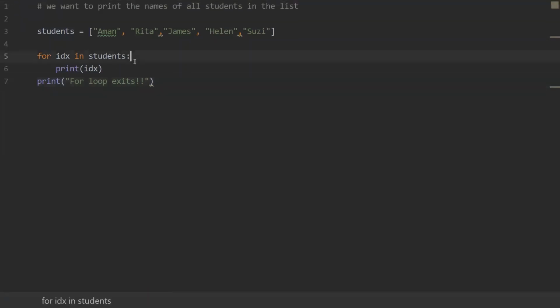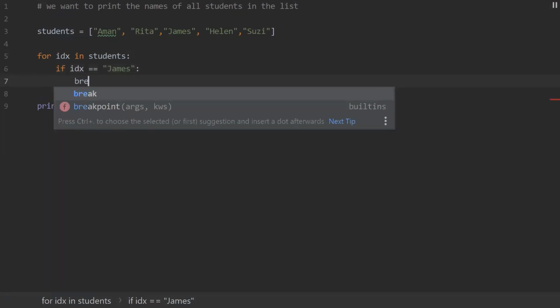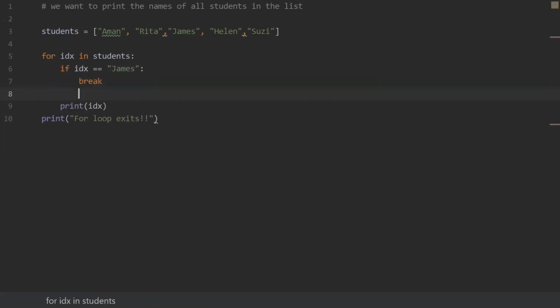Here, let us just put some conditions using the if statement. If idx equals, say, James, then the condition should break, else we can continue with the printing of the idx. Which means if the iteration variable reaches the value of James, the loop must break out, else it should continue printing the names of the students.